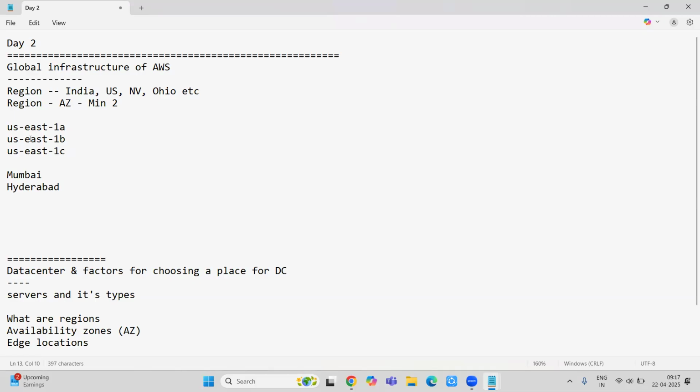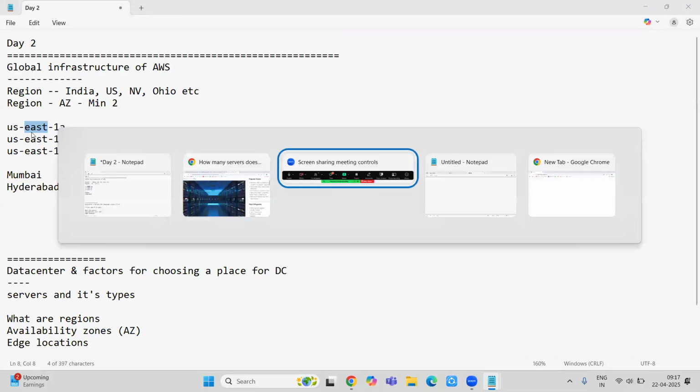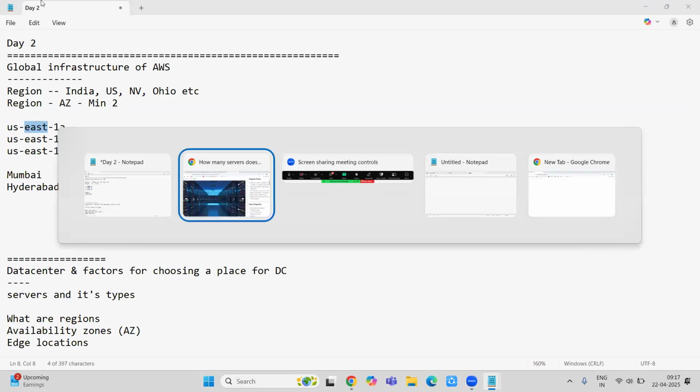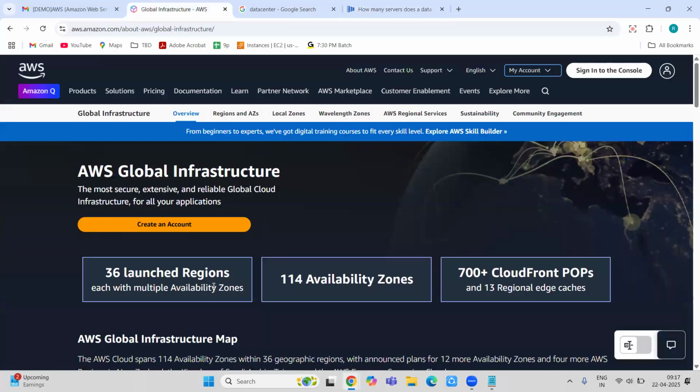Now, if I choose US East 1A, what if latency would be there? No. Why? Even if they are miles apart, we are able to get the services because of network establishment. That's one of the things. So now I have explained about regions and multiple availability zones.